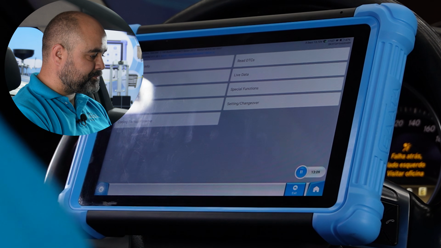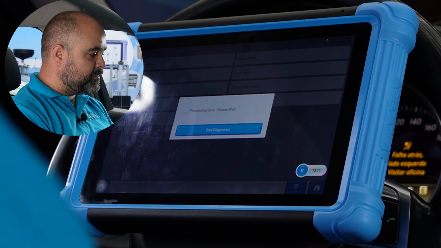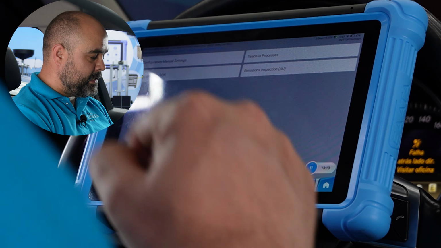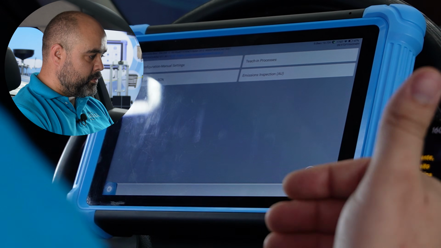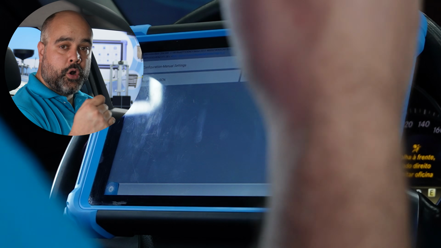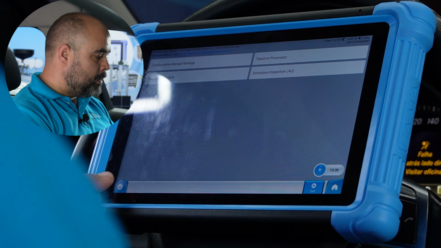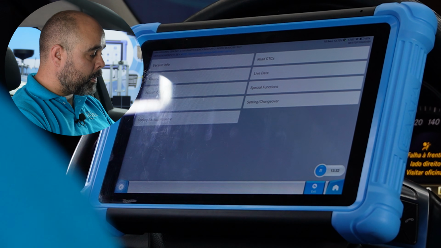We just go back. In special functions, in this ECM, right? We can do, for example, and it's very good, the SCN codification. When we need to change some piece of the car, some model of the car, we can do the codification of the SCN, all right? Let's go back. What more?